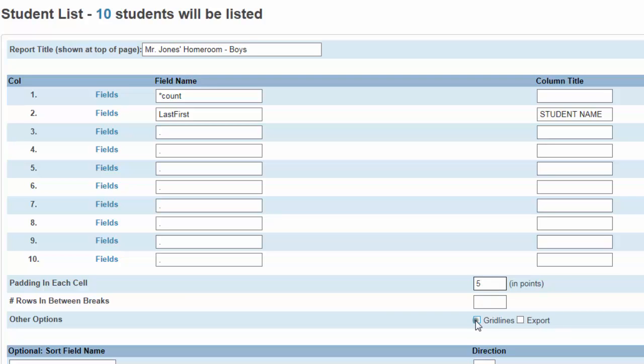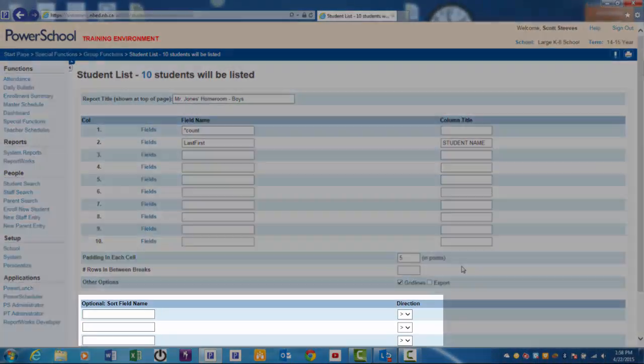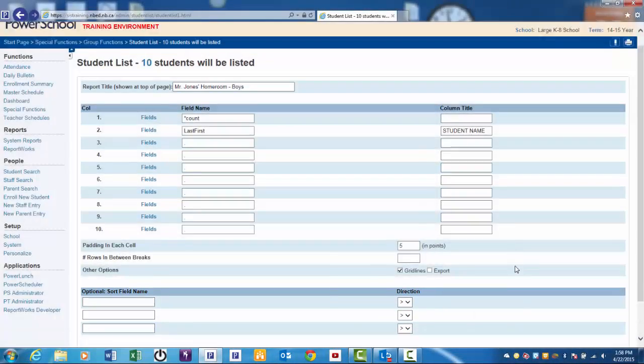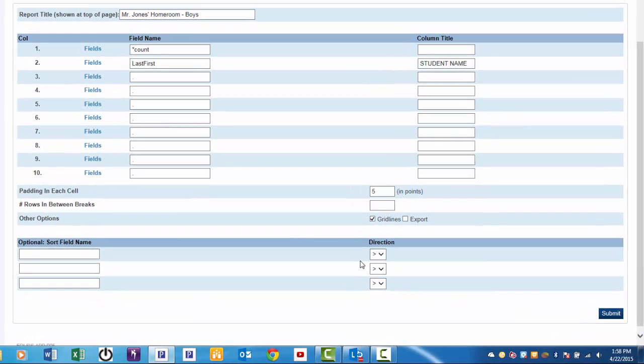Check off the grid lines. This will make it easier for your checklist to be read. Lastly, you can sort this list by student name. Left-click and drag over the last first field. Right-click, copy. Clicking on the sort field, right-click, paste. This will allow the list to be sorted by last name, and it will already be sorting in ascending order. Click Submit will produce the desired list.